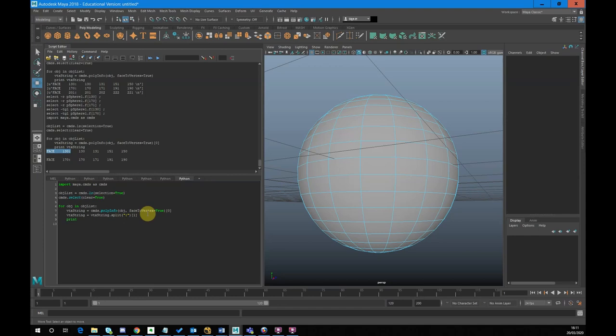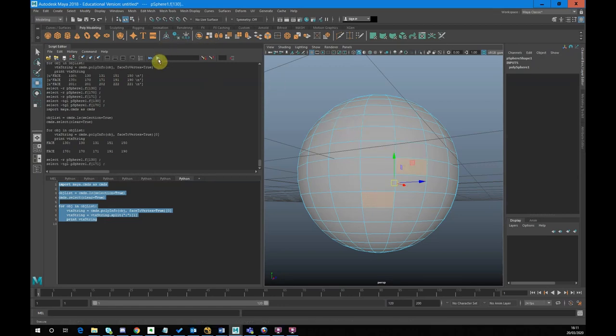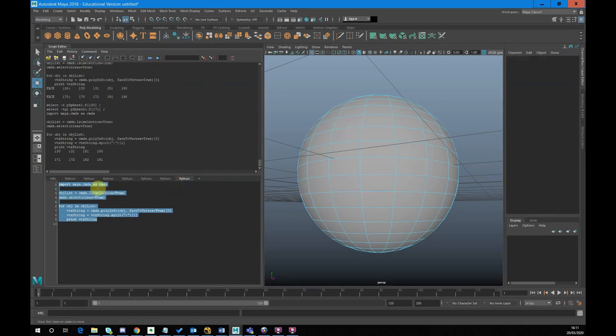So now let's go print vtx string. Let's see what happens. Select a couple of objects and run the command. So you can see it's stripping this off now. Now all we've got is the numbers. So now what we want to do is pull the numbers out of that string. The best way to do this is to use something called a regular expression.